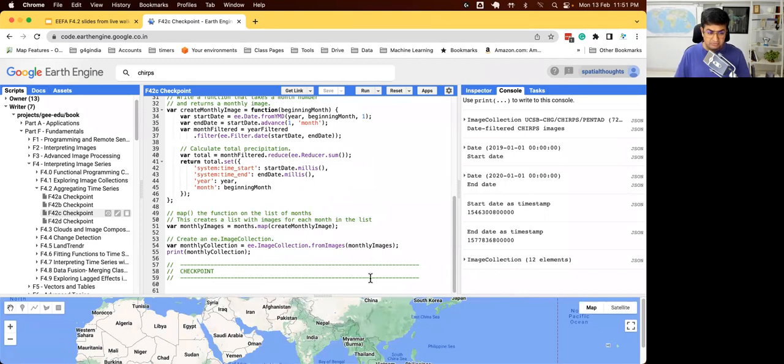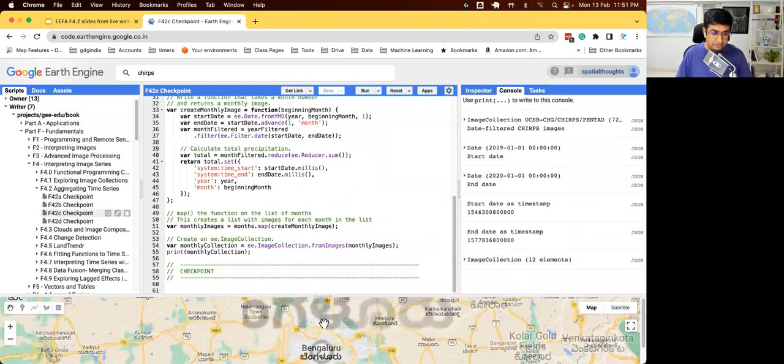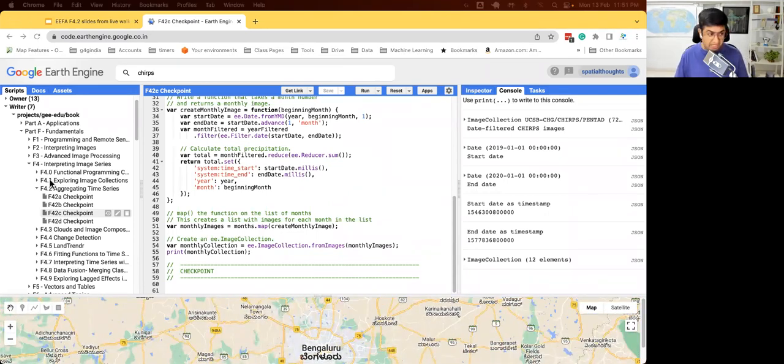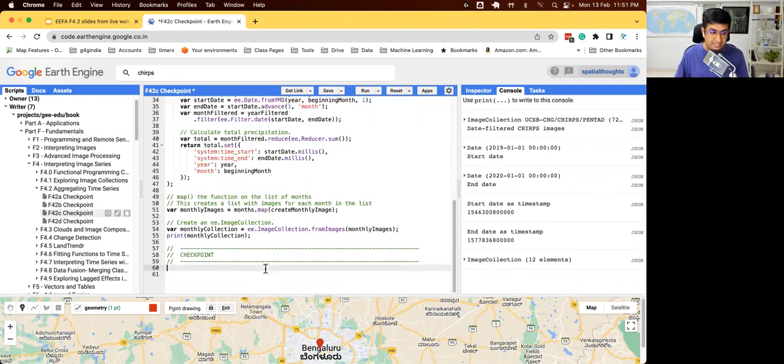So we need to first figure out a location. We can choose a location. I'm going to choose the city of Bengaluru. We can drop a point. So I can just select a point and drop a point here. Okay, so it has created this import called geometry with the lat long of that city. And now we want to create a chart representing the trend of monthly rainfall at this location. So let's create the chart.